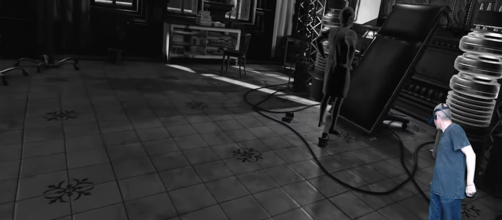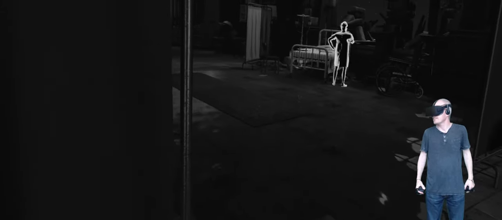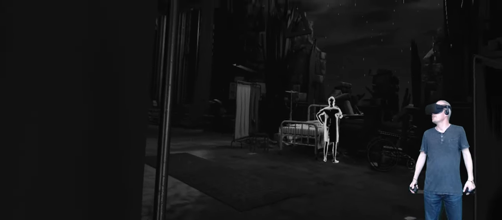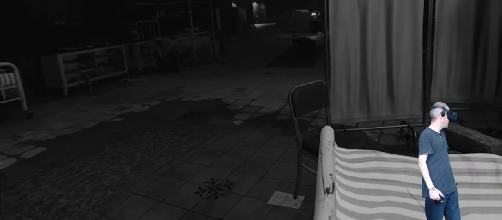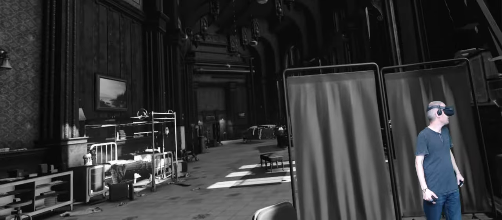So we've got darkened outlines like the one there. That's showing us somewhere we've already been. And over there is somewhere we haven't been yet. So I'm going to go right over there. And this place really is very, very creepy. The black and white visuals really do add to the ambience.